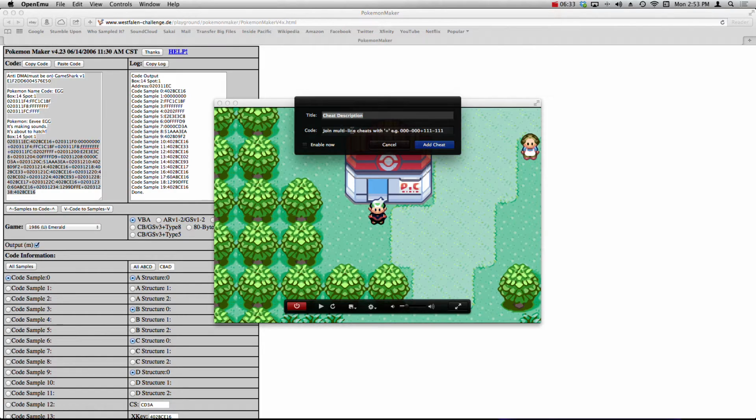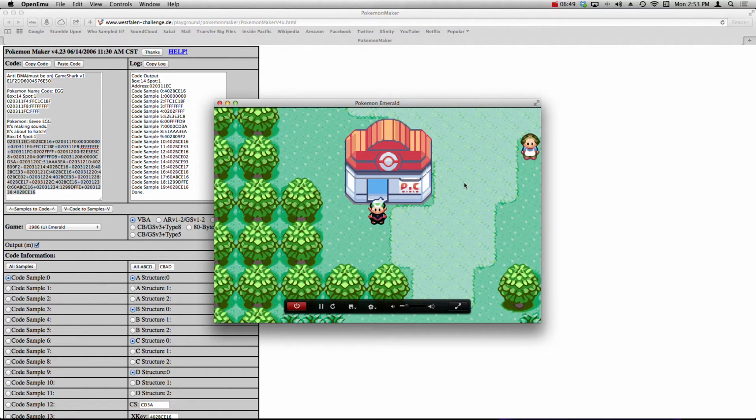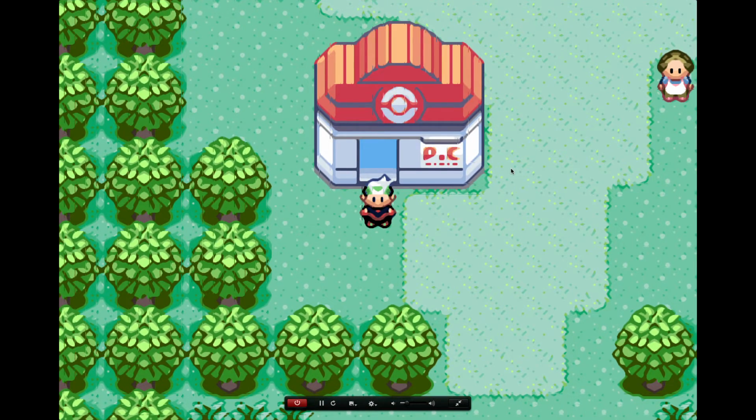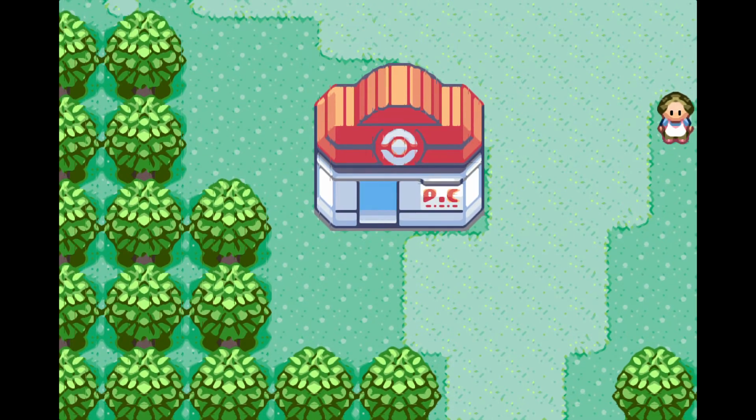Go to add sheet, and I'm gonna describe this as Eevee, because that's the Pokemon that we want. And then I'm gonna paste this entire code right here into OpenEmu, right there. So I'm gonna enable this as well. I'm gonna add sheet.